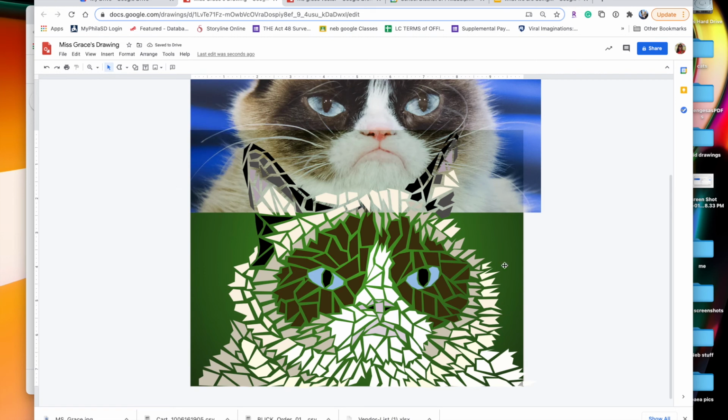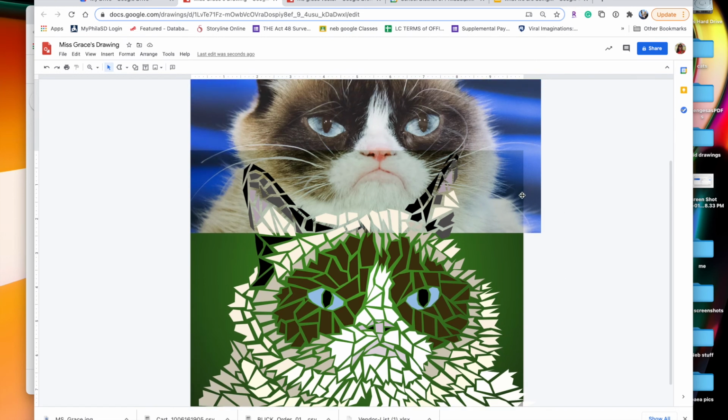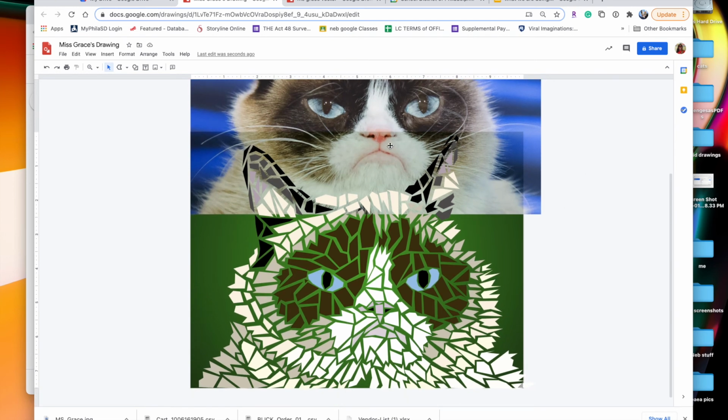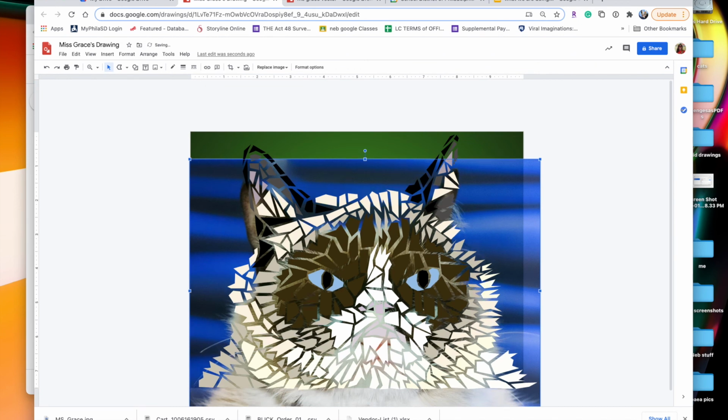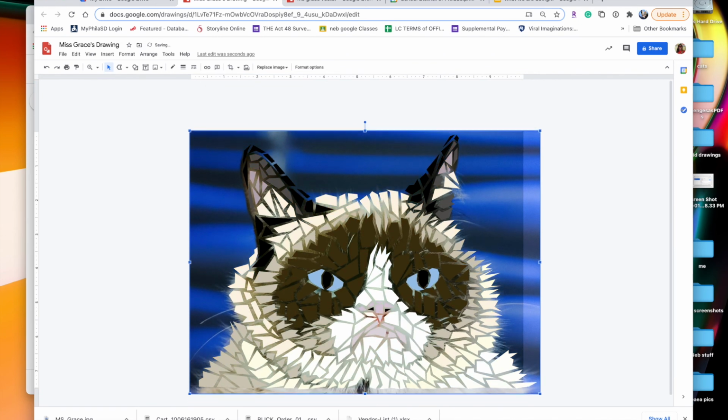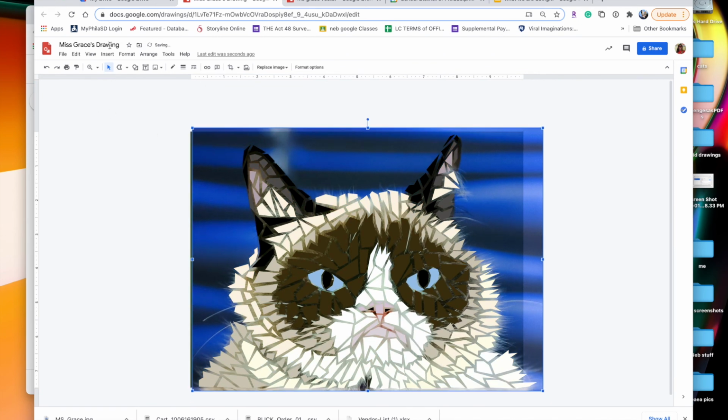See if you have any missing spots. Like I have a missing spot down at the bottom of his chest, kind of center bottom. There's a green spot that I missed. So I'm going to move my picture back, and line it back up as best I can and make sure I zoom in to get that little spot at the bottom.